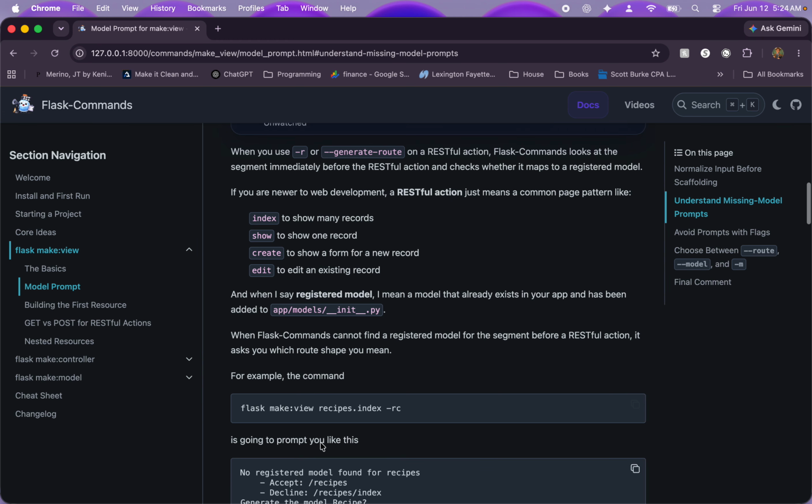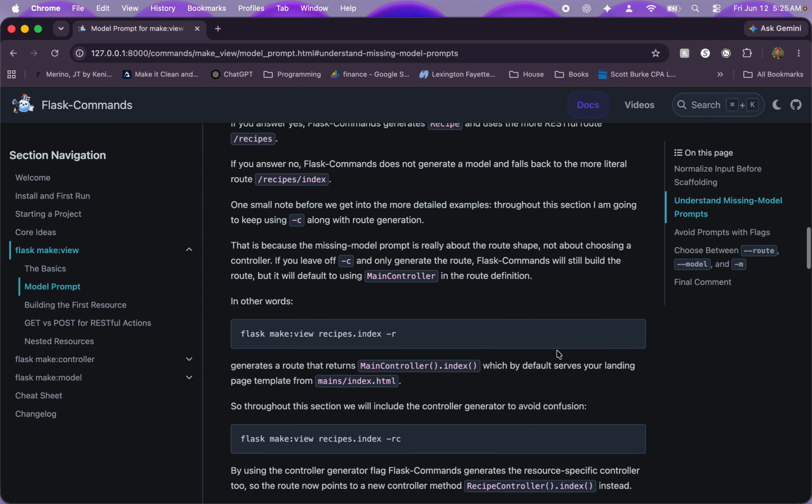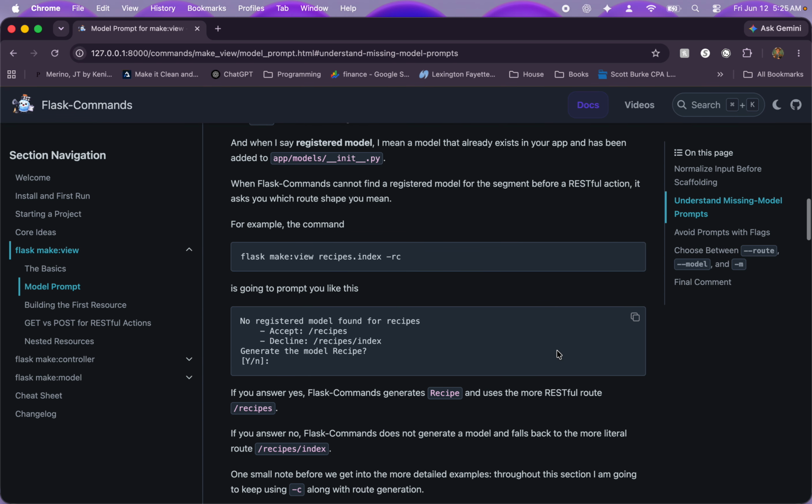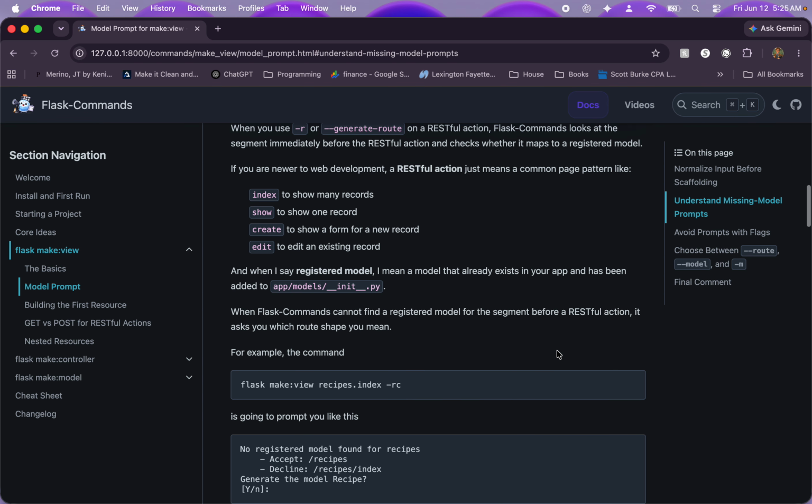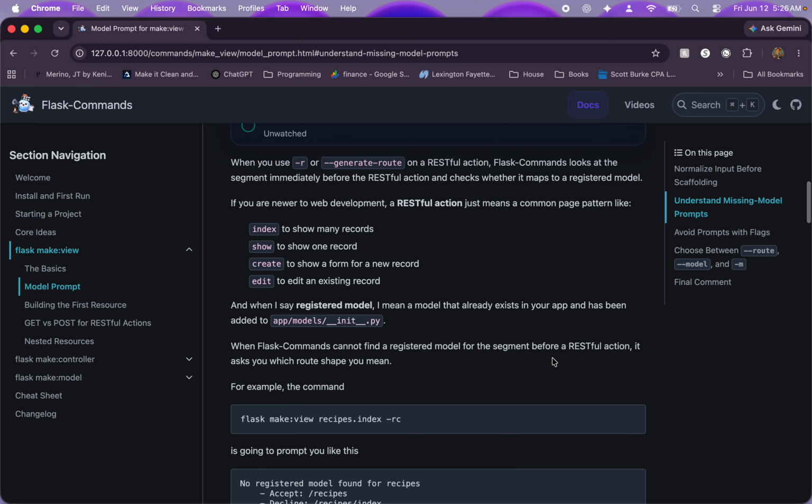Now, if recipes is registered, it's just going to give you this. It's not going to prompt you. But if recipes is not registered, it's going to ask you, and you could potentially get this one if that's what you want. That's why the prompt exists, because you may actually want a URL that happens to just end with a RESTful action. So that's a lot of talking just to show you what we're going to do.